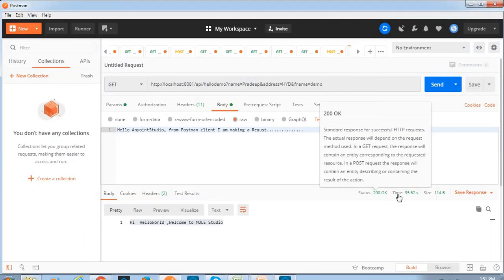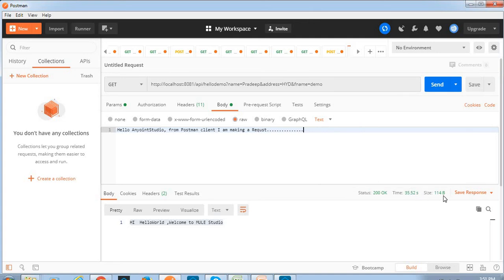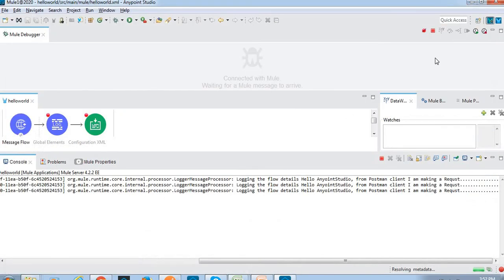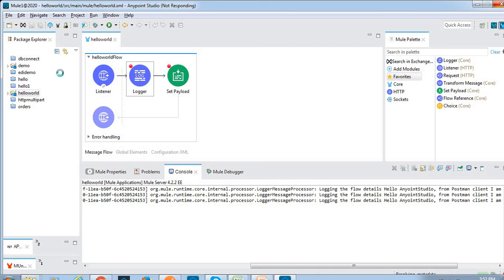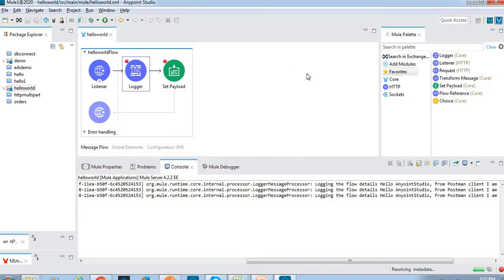See, 200 okay, we got 35.52 seconds, size 114 bytes. See, this is the response we got. Okay, like this way we can debug the application. Simply right click on the component and toggle breakpoint, then right click on the application, run as debug mode, then we can know the details like input, request details.